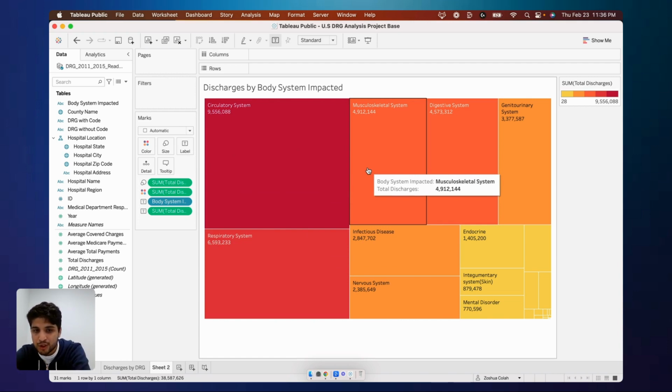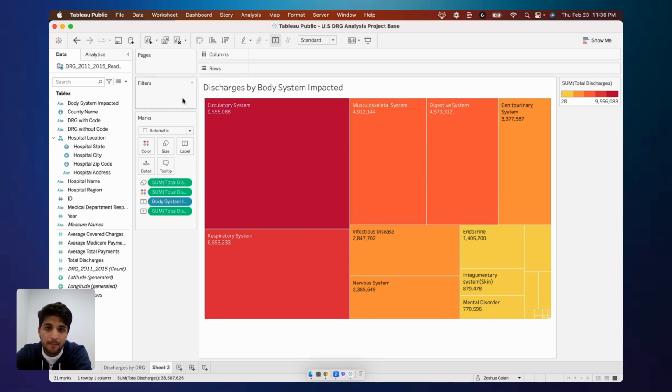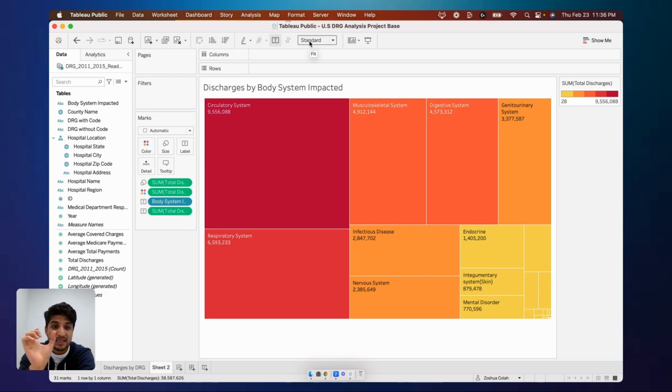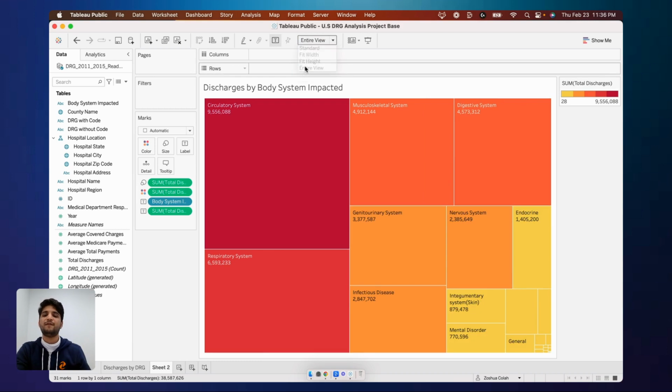Now, one extra thing which I may want to do is I may want my tree map to occupy all of the available white space in this sheet. Right now, you'll see we have this entire giant white bar available down below. You may want to make the tree map occupy all of the space available. How would you do that? Very simple. Come to the top bar, click on the drop down which says standard. This is going to allow us to change the fit. I'm going to change from a standard fit to an entire view fit. So now it occupies all of the space available inside of my sheet.